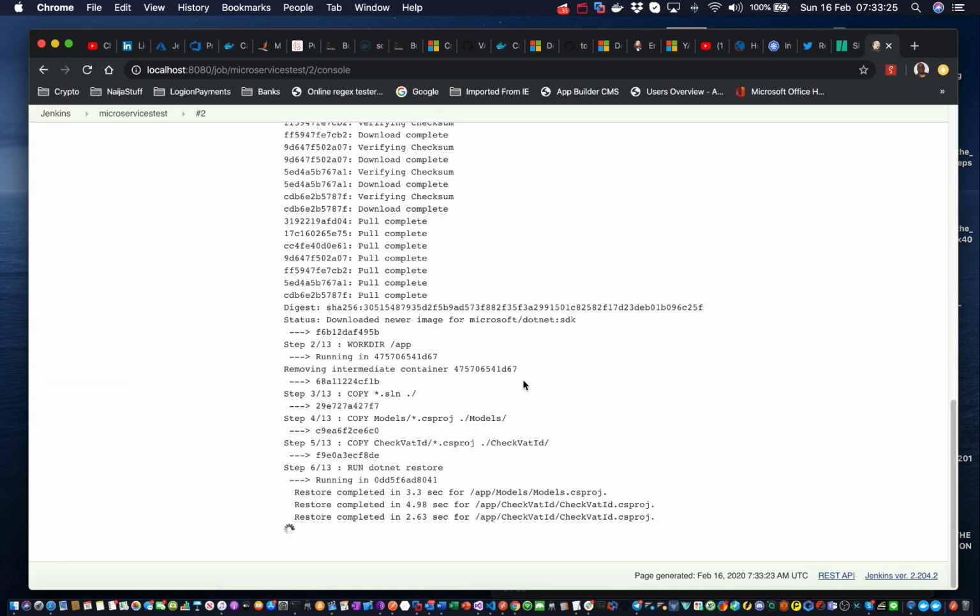Console output. Okay, yeah, it's making progress now. Good. So it's restoring the NuGet packages for this project. If you know a little bit about C# and .NET, it's restoring the NuGet packages so it can do a build within the image of this project.